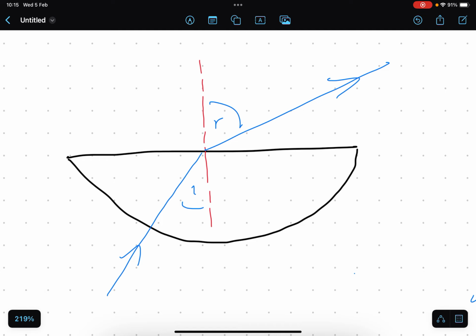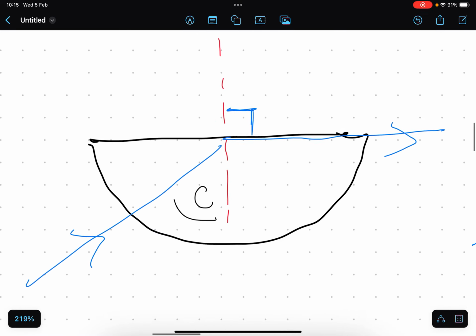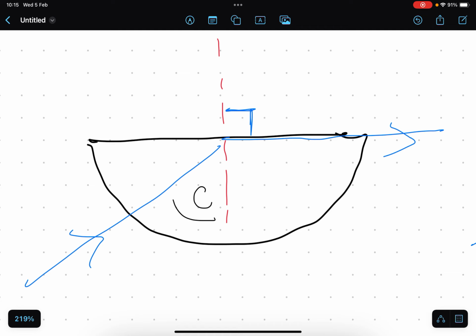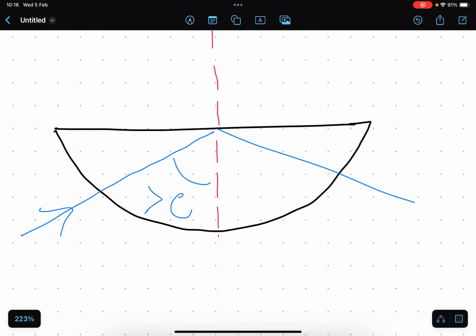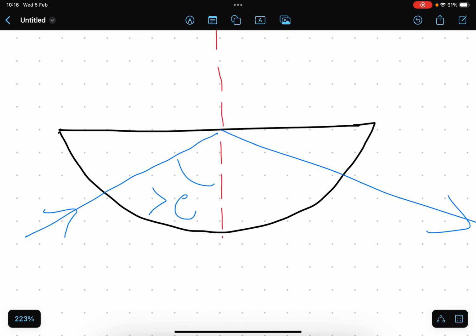Now we know that if we increase the angle of incidence, the angle of refraction also increases and eventually becomes 90 degrees. And at that point, we call the angle of incidence the critical angle. So the critical angle is when the angle of refraction is 90 degrees. And if we increase the angle of incidence even further and we go above the critical angle, then total internal reflection occurs instead of refraction.